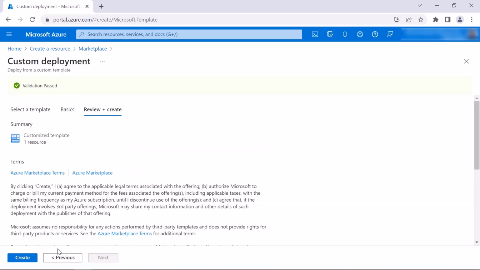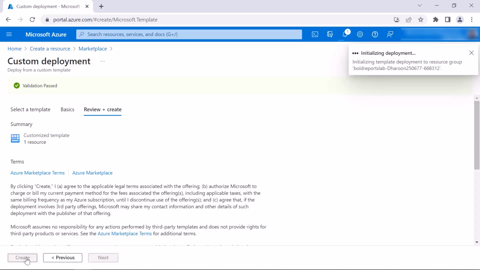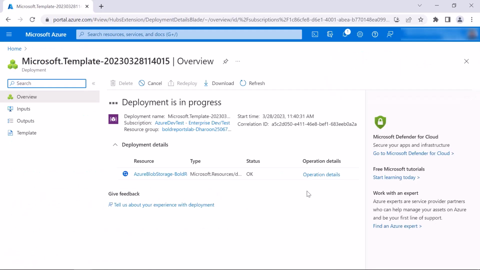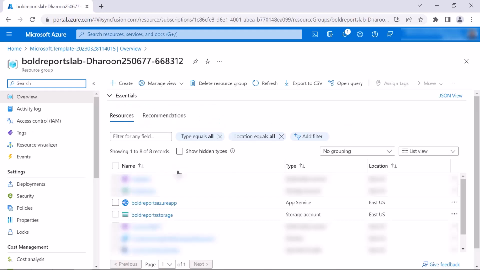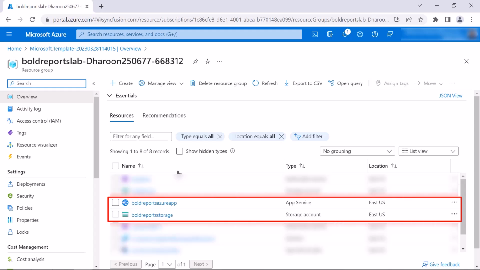Select Review and Create. It will review the ARM template, and any issues in the template will be displayed. Since there's no error in our ARM template, the validation passed. Select Create. The deployment will likely take at least 15 minutes. Once the deployment is complete, the application will be ready for startup. Select Go to Resource Group. Here you will see the web app and storage account created.